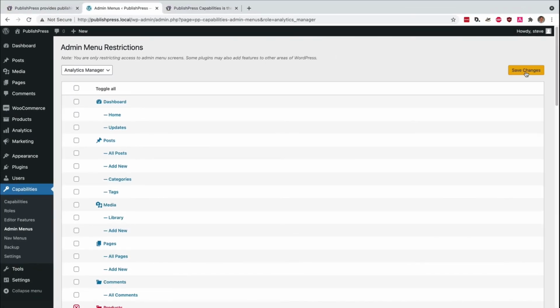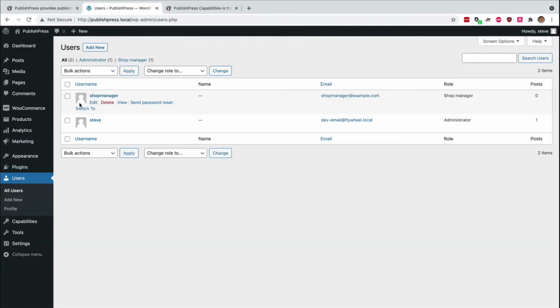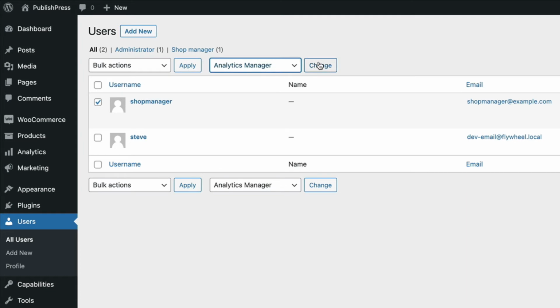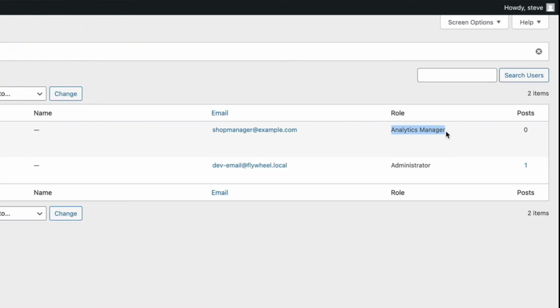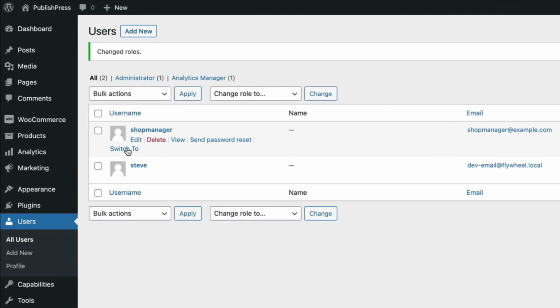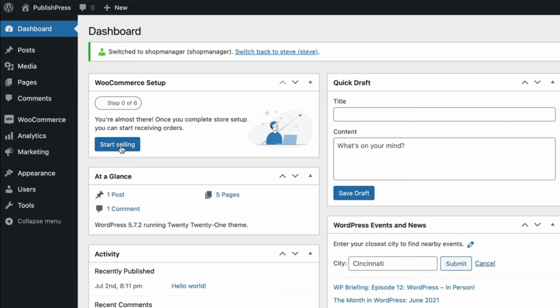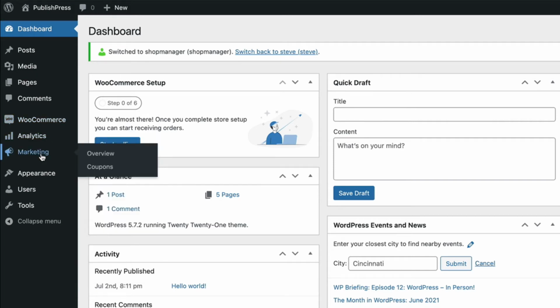Save changes. And let me go to users and I'm going to move my shop manager to a new role, analytics manager. Then we check that's correct. Yes, there we go. Analytics manager. And I'm going to test this account. Okay, products is gone. Almost all of the WooCommerce links are gone. Analytics is available and marketing is available.